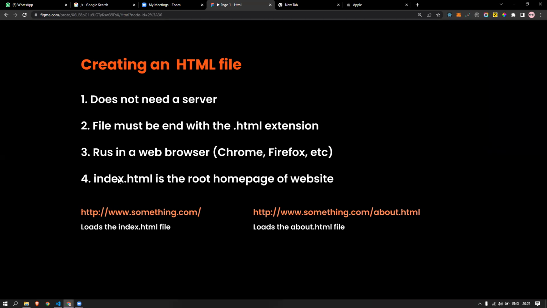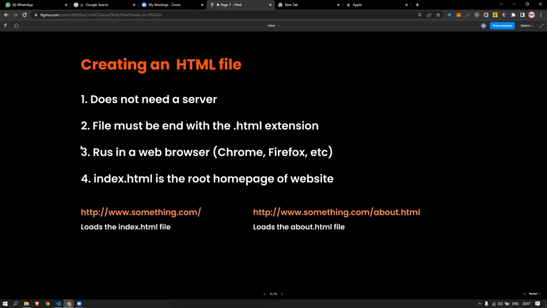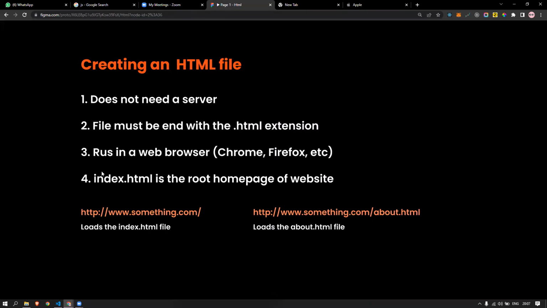Okay, so what loads the index.html file? Whenever you type something and hit the enter button this way, it's going to load index.html as the first file when the site is opening. Okay, so that's what I mentioned here: index.html is the root homepage of the website. So whenever you hit some URL in Chrome, or visit some website in Chrome or some other browser, the first file that loads is index.html. So that is the home page of that website.